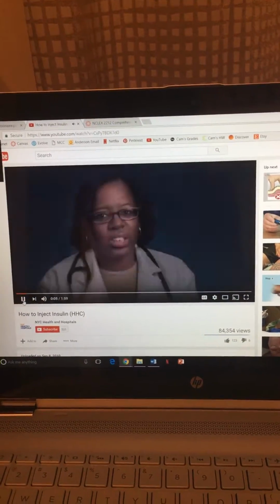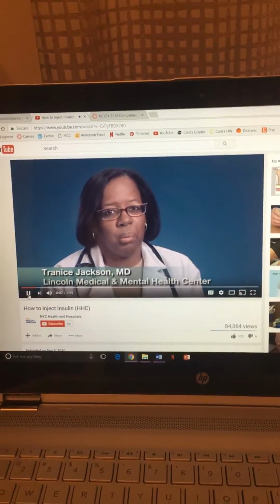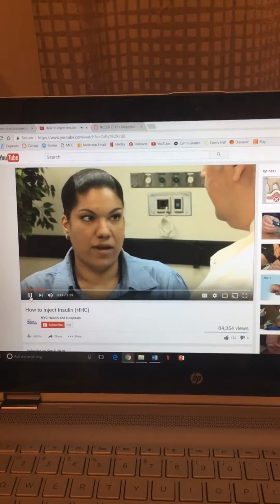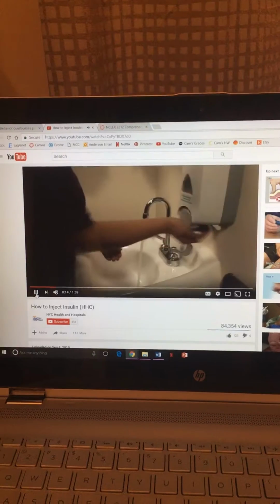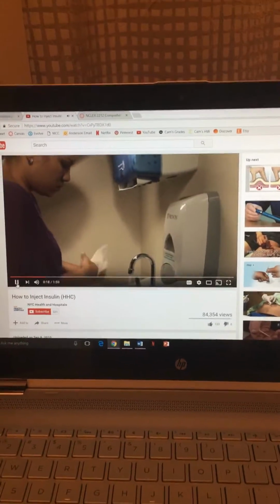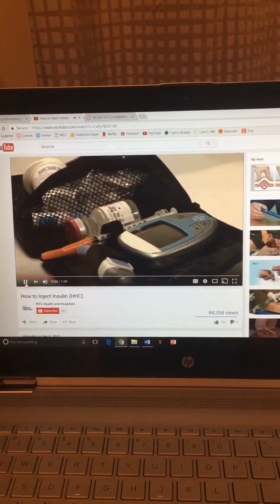When giving an injection of insulin to yourself or to a family member, follow all of the instructions given by your healthcare provider. Here's a demonstration of the steps to take. Wash your hands thoroughly with soap and water. Dry your hands with a clean towel or paper towel. Place a syringe and other materials on a clean paper towel.